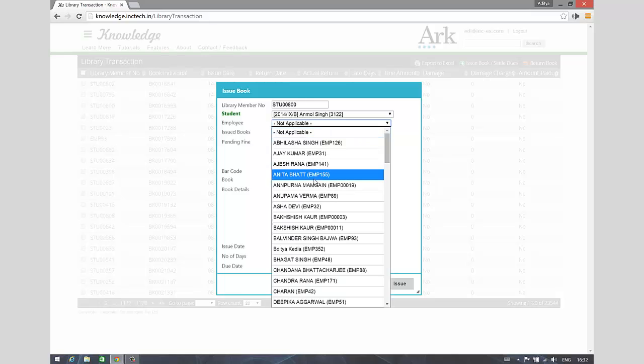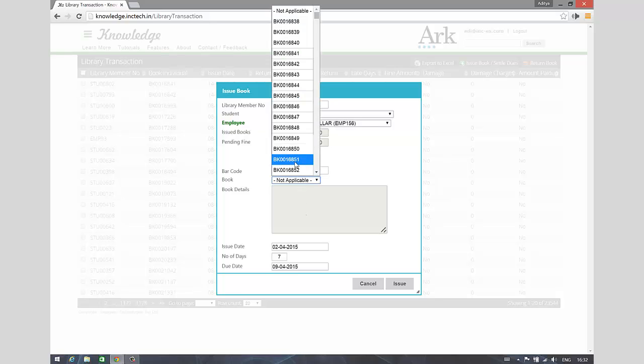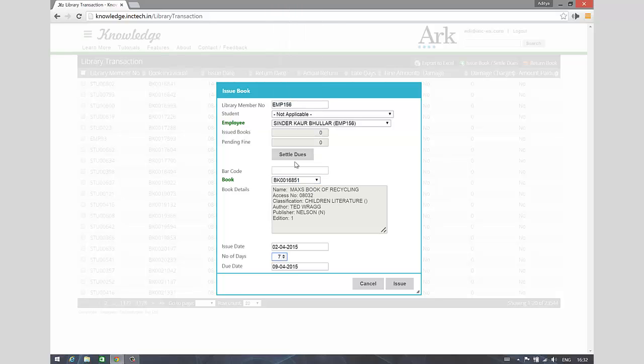Similarly, for an employee, we can directly click an employee, or we can directly put a number out here for an employee and you can select an employee. By looking at this, we can see that a library number is being issued a book which is of this employee. So it's not being issued to a student, it's been issued to an employee. We can then just scan in the barcode directly from here, or we can actually select a book from here if you remember the accession number.